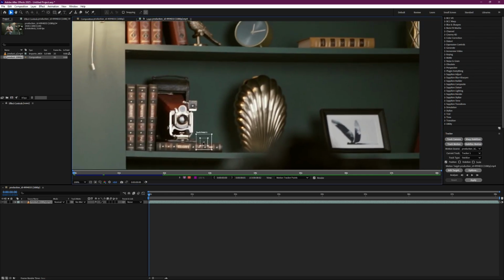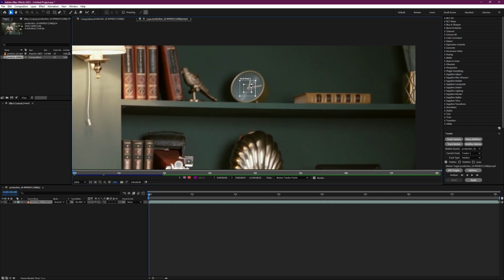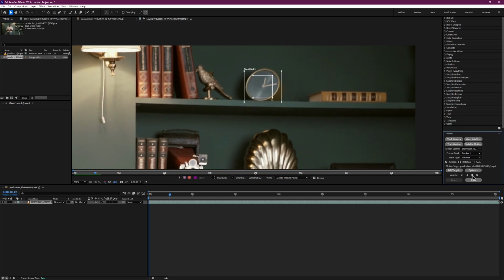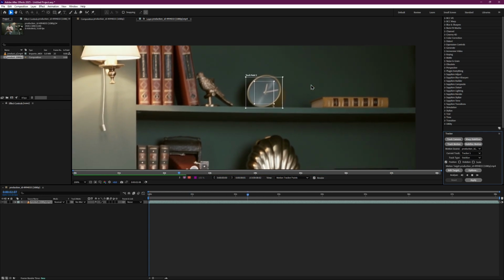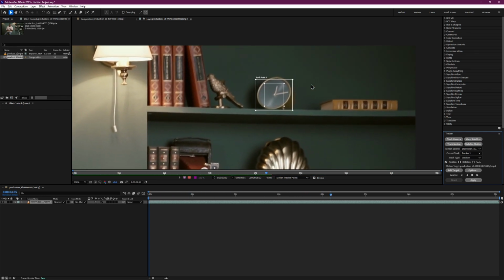Now move the squares onto a small object in your video that has high contrast and is easy to track. You can also adjust the size of the squares to fit your object better. Once you have placed the tracking points, go back to the tracker panel and click the play button next to Analyze. After Effects will start tracking the object.